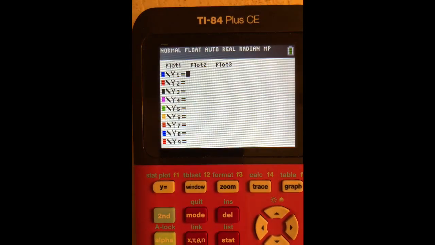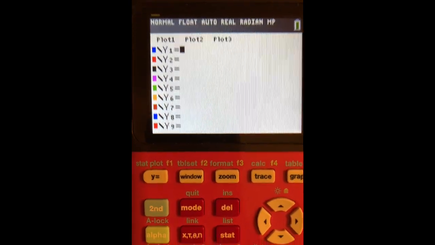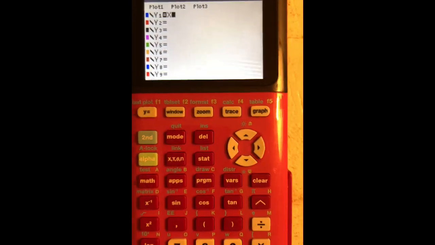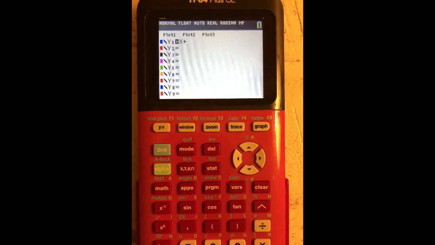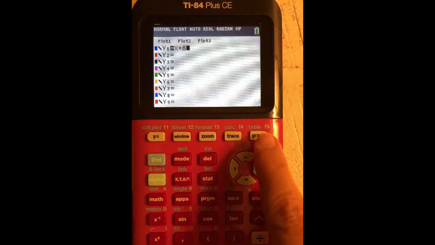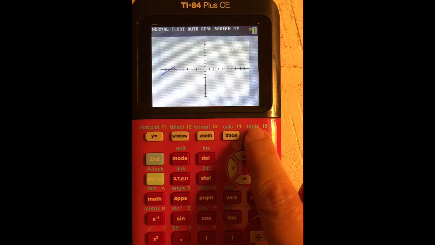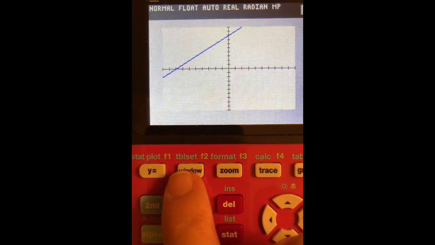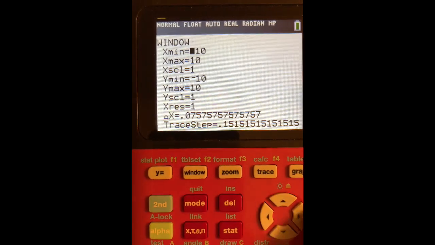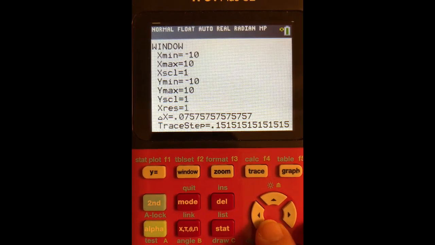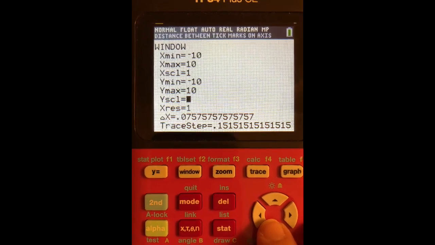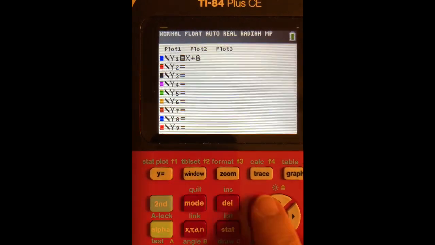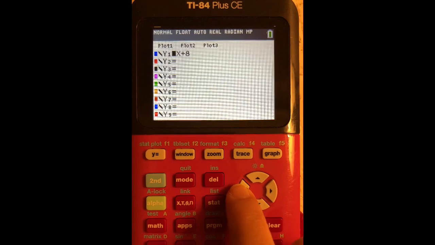Next, we're going to talk about graphs. So when you hit the Y equals button, you get a menu full of all kinds of graphs that you can start with. You have Y equals, and we've typed in x plus 8, and there's the graph. You can check your window, and it will show you basically what your scale is, what your graph paper size is. This goes from -10 to +10 on the X and Y.